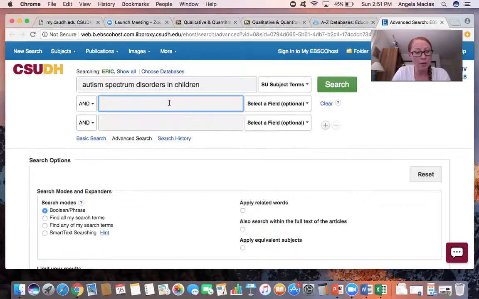And then if I go here, I might want to narrow it a little bit more. With every box you fill out, your search is going to be narrowed. It's going to be more specific. If I just leave it as autism spectrum disorders in children, I'm going to get more results. The more I put, the more specific my topic is, and the fewer articles I have to pick from. But a lot of times that's a good thing, because sometimes you can do a search that results in thousands of articles. So we want to be a little more specific.